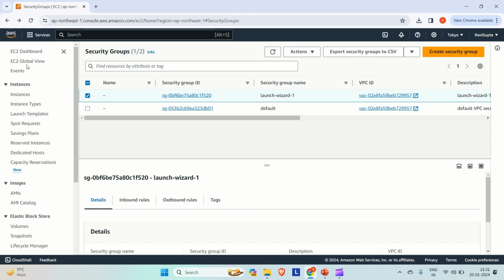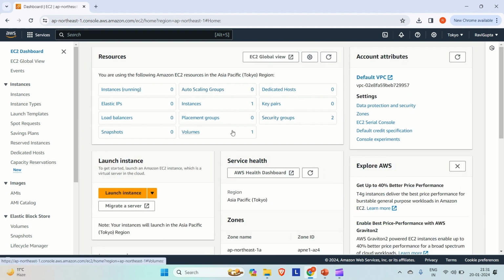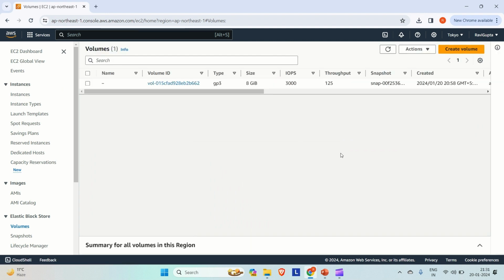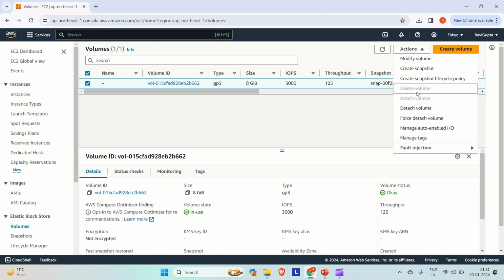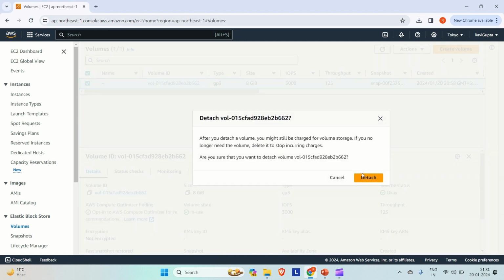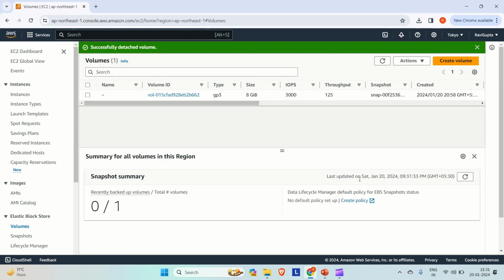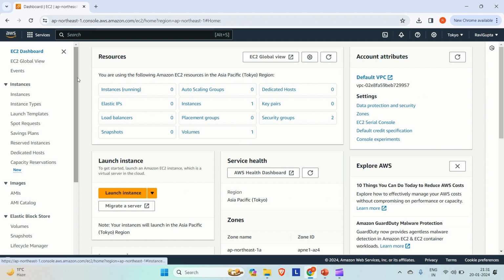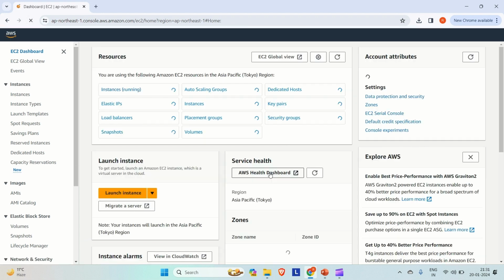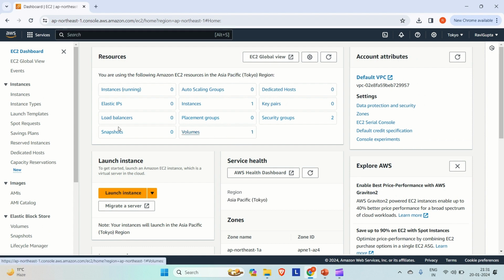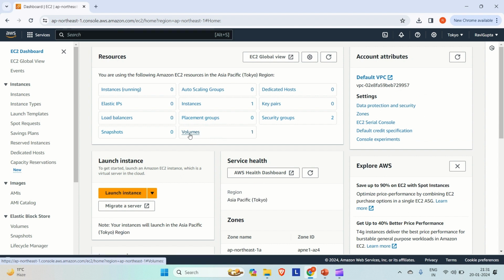So let me try to come here to the EC2 dashboard and go to this volume and try to delete that volume first. So just select this, go to the action and delete the volume. Now this is deleted. Now let me try to again go to the EC2 dashboard and refresh this page and then see. Okay, the volume is still there, but if we'll refresh it, I think it will take few seconds or few minutes.